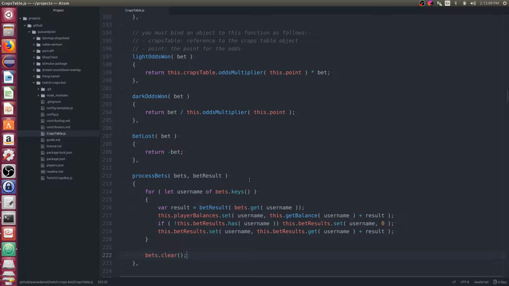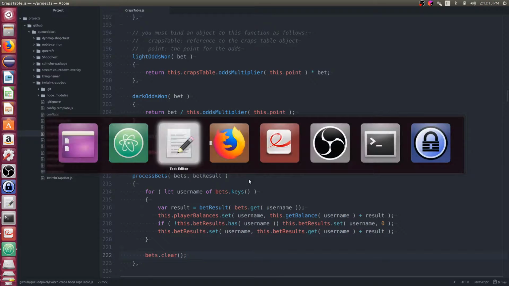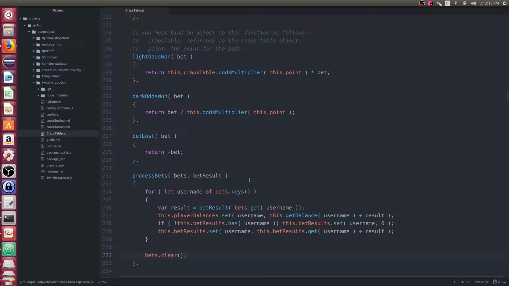Oh, hey, wow, I hit something. My come bet hit. Excellent. Let's go place another come bet and keep the winning streak going. So craps bet come of 5.